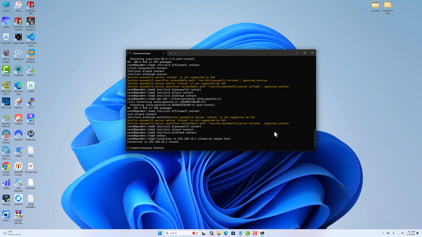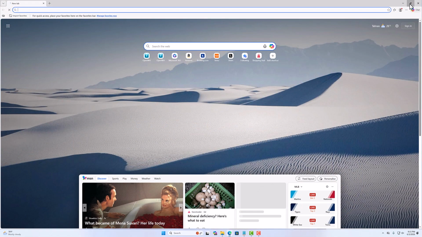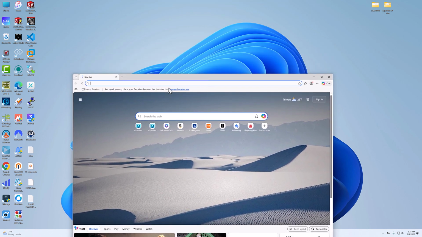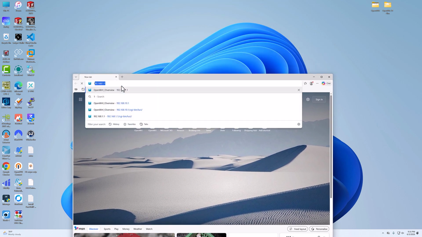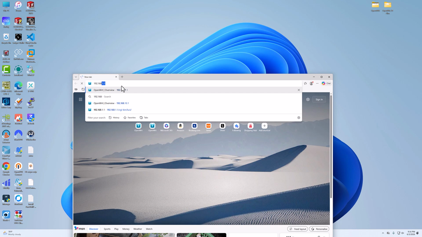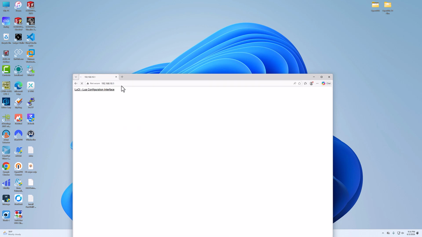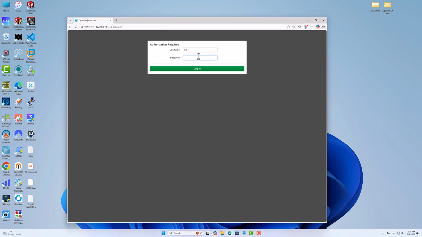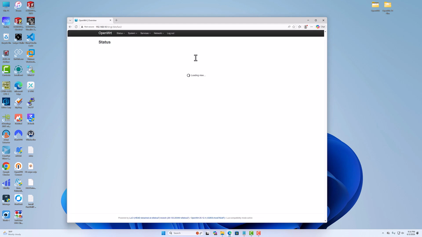Okay, we wait for the router to reboot and start up, and then we will try to connect to the router with the web page. Now open up a browser and type your router IP address just like this. Enter, type your router password, click on login, and that's it.